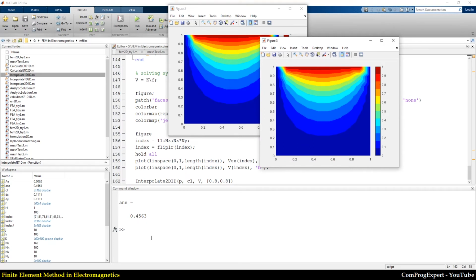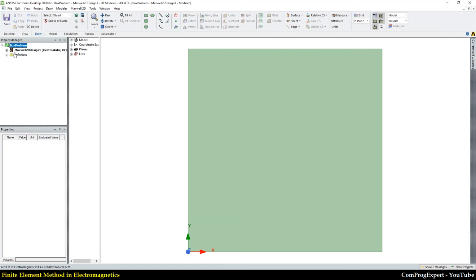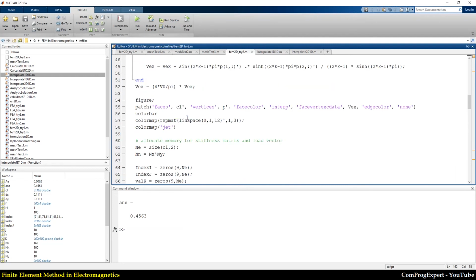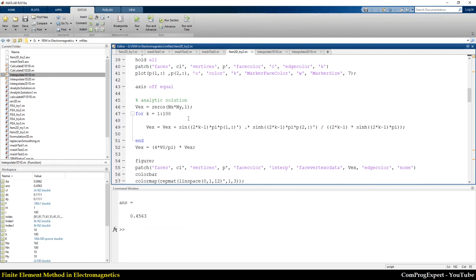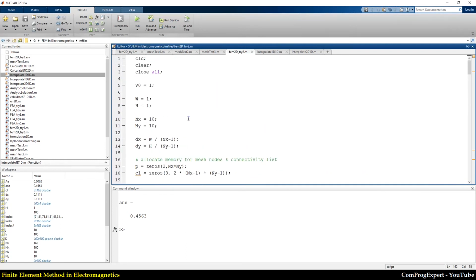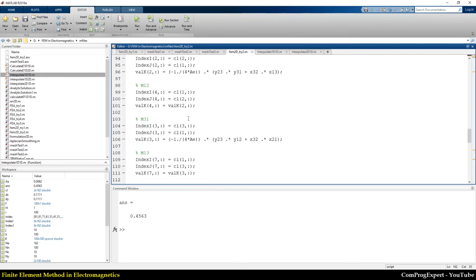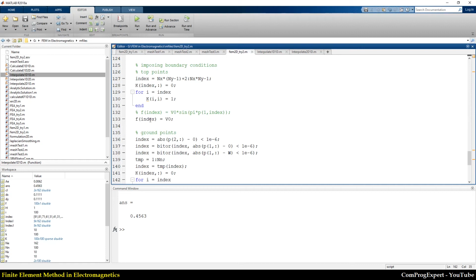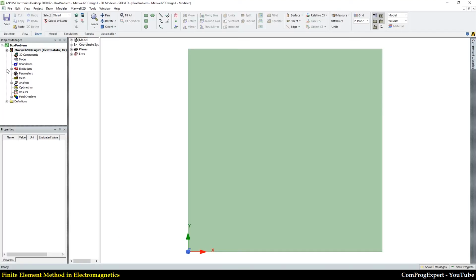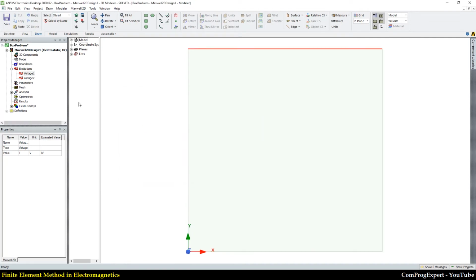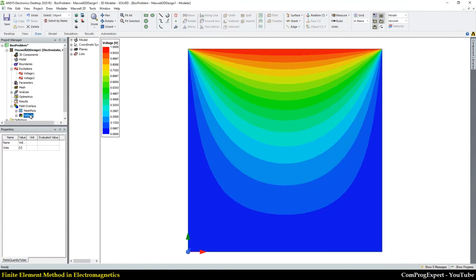Let's check with the Ansys Maxwell software. Here is our box problem, right? And what is the boundary condition that we used before? The boundary condition is this one. We applied a continuous boundary condition, right? This is a fixed boundary condition, and in our last analysis, this is discontinuous. So this is the solution.